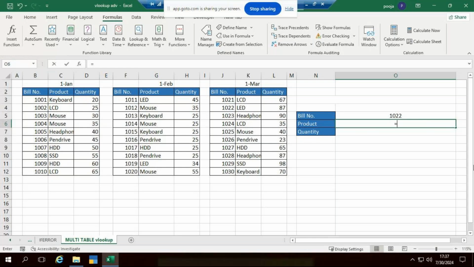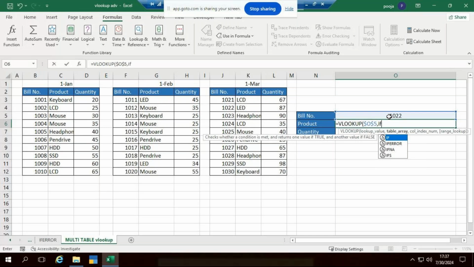Equals VLOOKUP. The lookup value is the bill number. I want to know about this bill number, so I'll fix it by pressing F4, comma. Now I can't select different tables. We have three tables and can't select them at a time, so I'll use one extra formula called IF. We already learned about IF. Comma, IF, open the bracket.